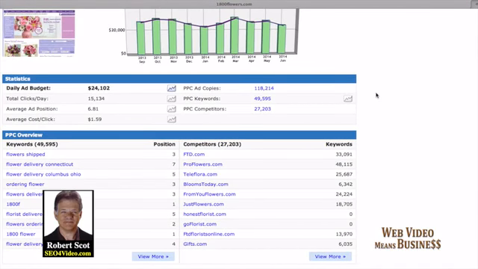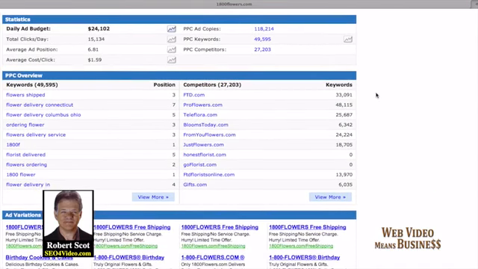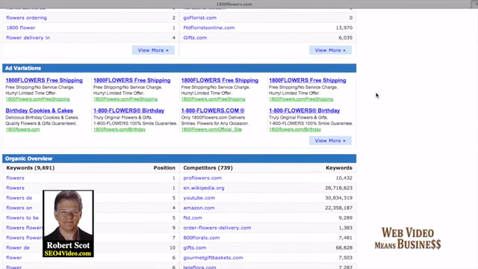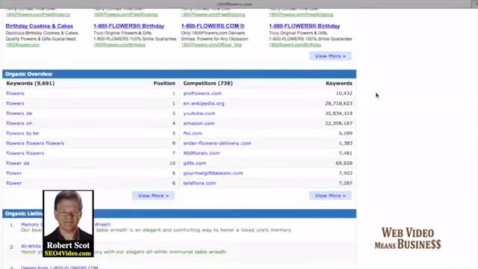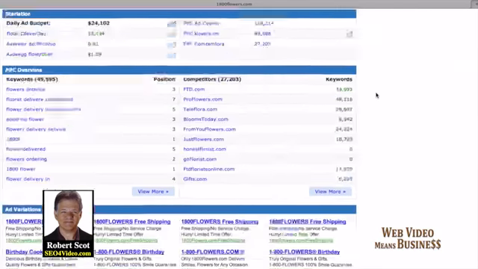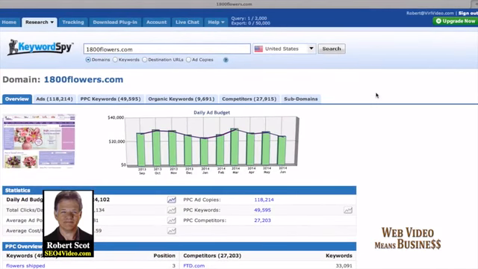Daily budgets, paid and organic keyword responses, and even their AdWords campaign ad variations. It's a virtual smorgasbord of very useful keyword data. Ladies and gentlemen, have a feast.